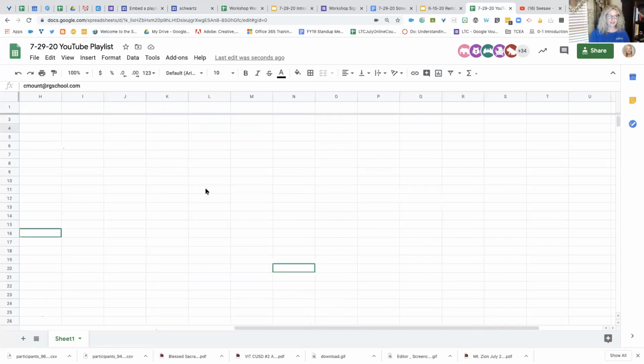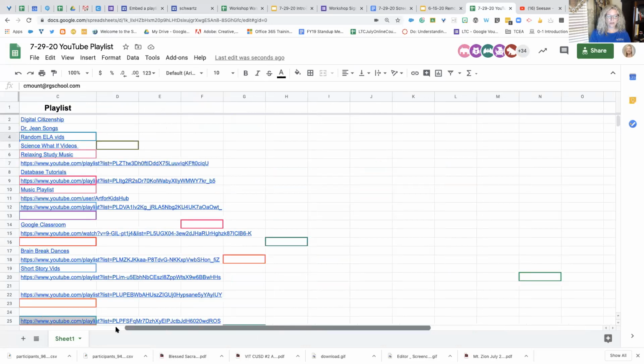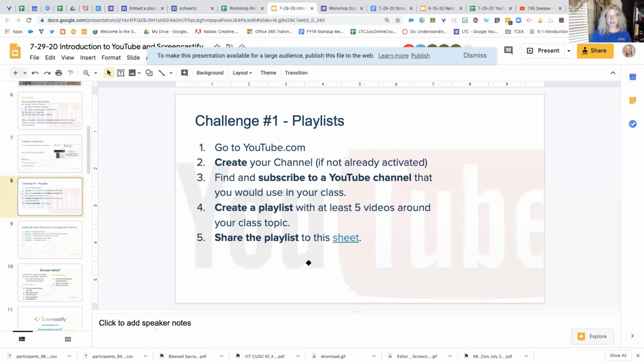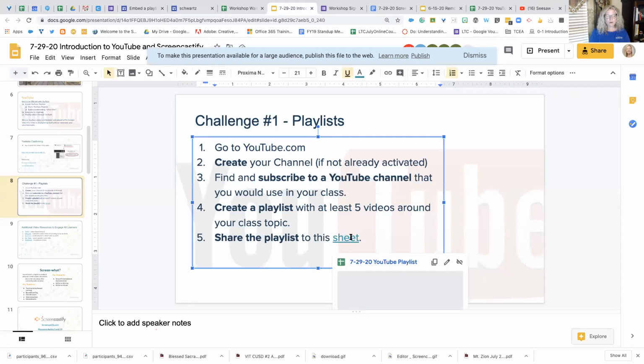How do you get to this Google Sheet? You go to slide 8, and I put share the playlist to this sheet. So click on this sheet. When you're in the slide deck, not in presentation mode, you just have to click underneath it for the link. You click on it once and then click a second time to get to the actual sheet. Or you could even copy the link and paste it up there too. So again, multiple ways to do the same thing.